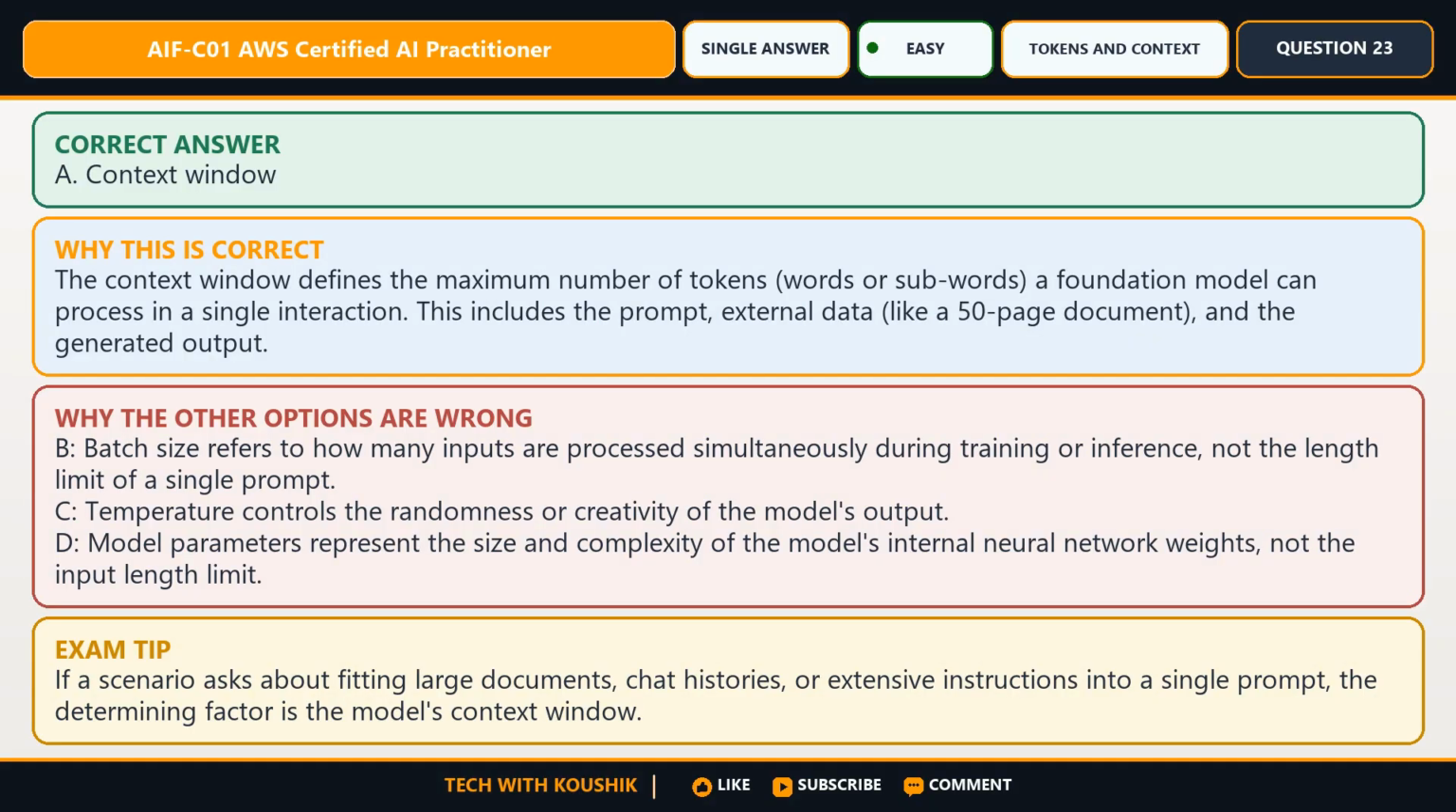The best answer is A, context window. This option satisfies the complete requirement because the context window defines the maximum number of tokens, words or subwords, a foundation model can process in a single interaction. This includes the prompt, external data, like a 50-page document, and the generated output.